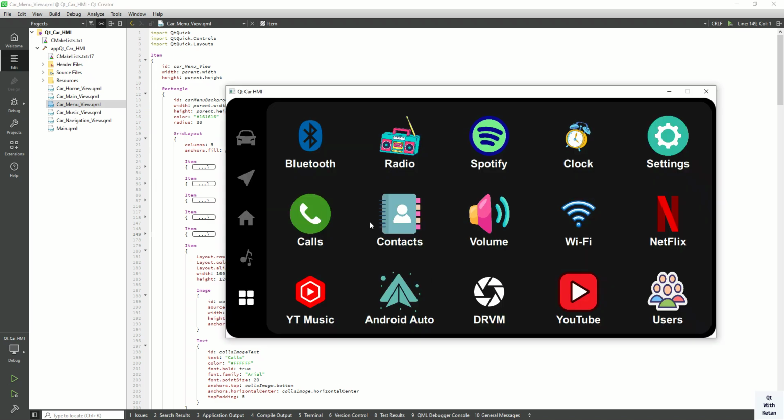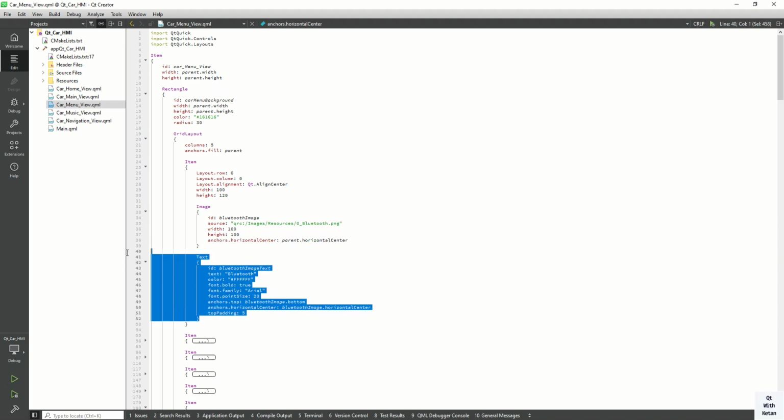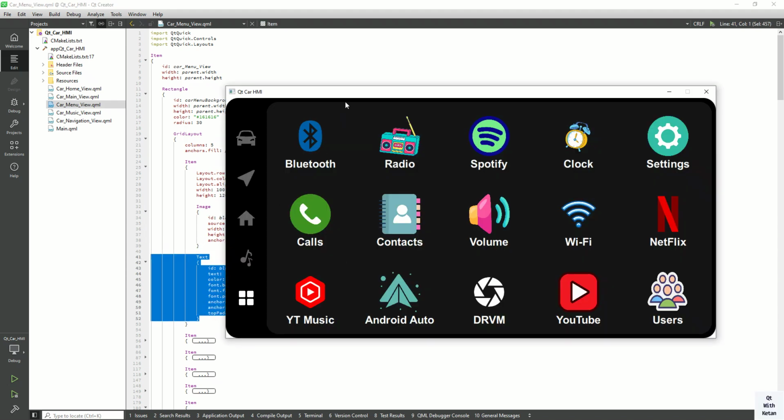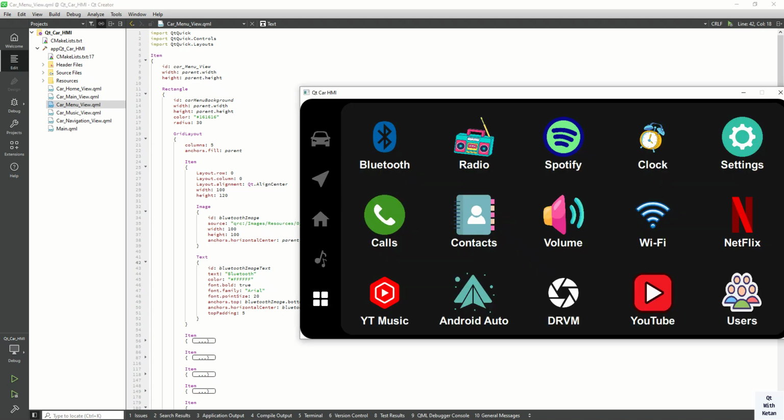You can see this is a simple item where I define the icon and its text. Here I define the width and height properties and alignment, and this is the image where I display the specific image and set its width and height and the center alignment, and this is the text. You can see this is one Bluetooth icon, and here is its text. So it's a simple grid layout where I display multiple icons and their text in a specific internal item.